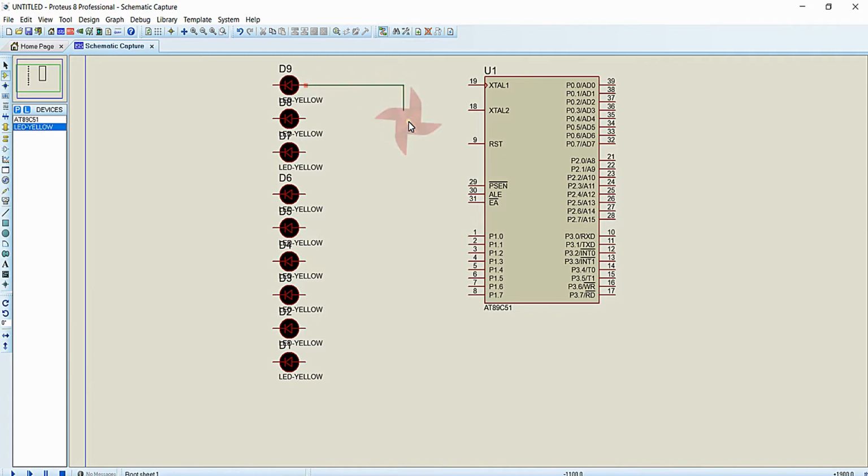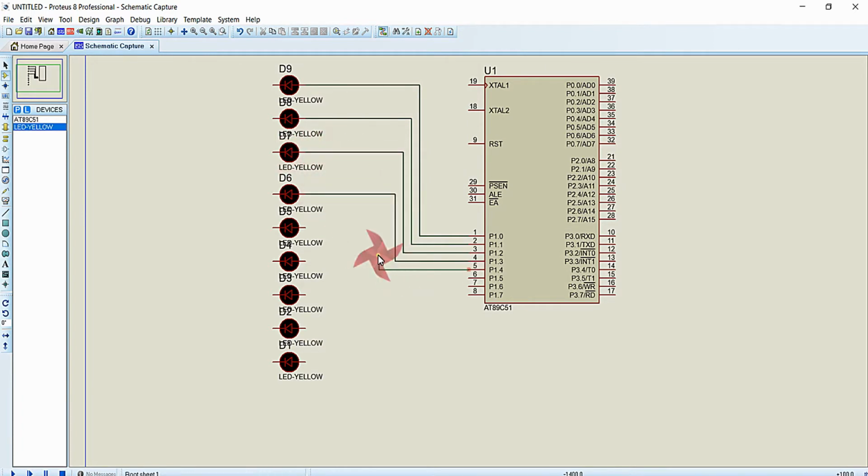So first LED I am connecting it to port 1.0 and the second one goes to port 1.1, third one goes to port 1.2, 1.3, 1.4, 1.5, 1.6 and 1.7. So I am deleting this extra LED. Now other end of this LED, that is cathode terminal, we are just going to connect ground to this cathode terminal. So all these cathodes of these LEDs I am just going to connect ground.